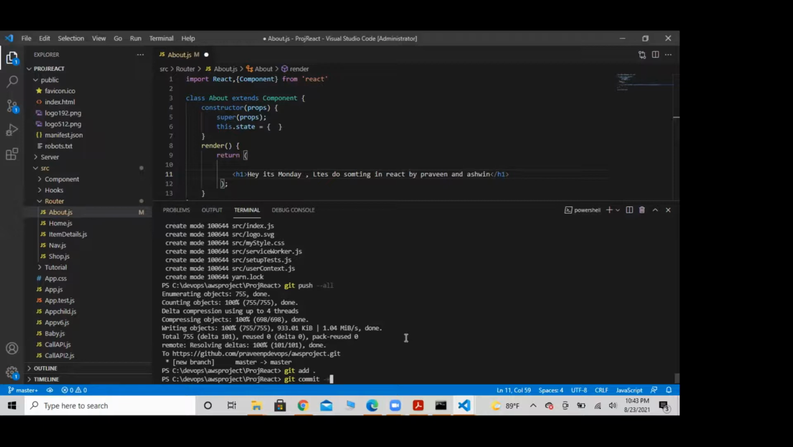But where is my DevOps guy, Mr. Praveen or Ashwin? They both are on holiday, right? And the poor developer is working. Praveen is on holiday. Ashwin said that I am not in a mood today, I have a headache. So how will my website get a change?